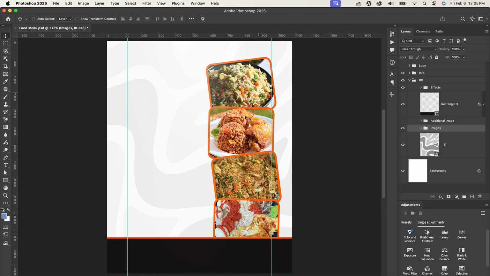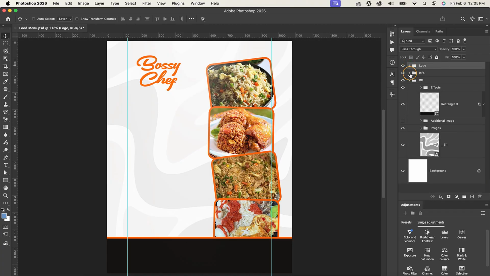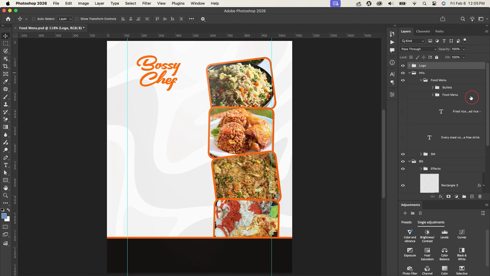After doing that, I needed to add the logo of the company and the food that they sell. So I added their logo at the top left corner. Then I grouped it and named it logo. So this is the logo. And then I added the food that they are selling. So I added the food menu.